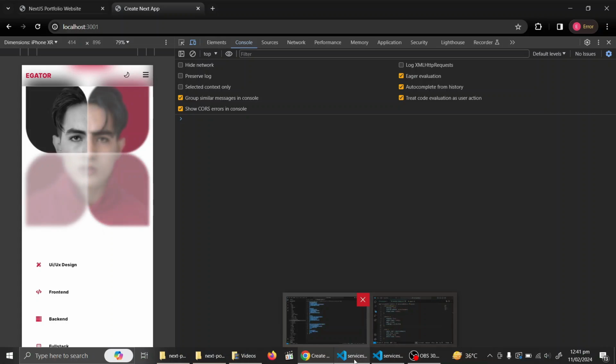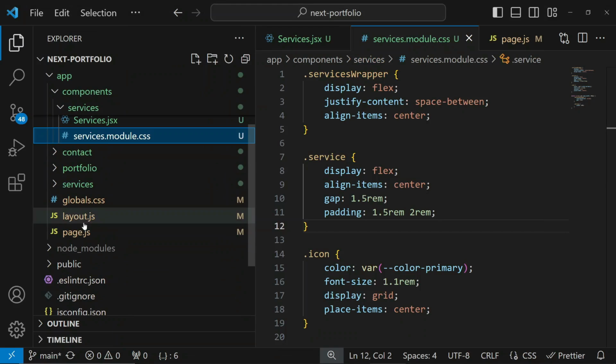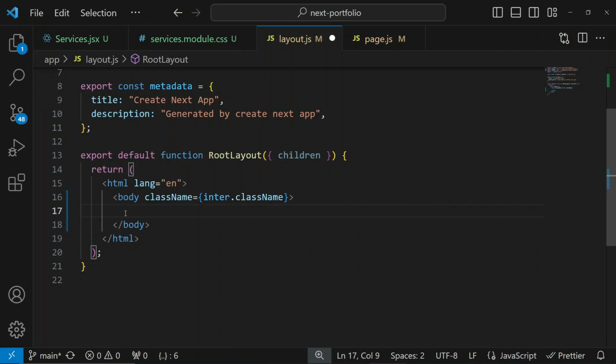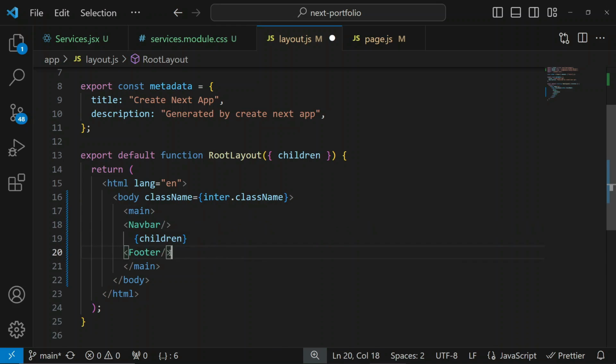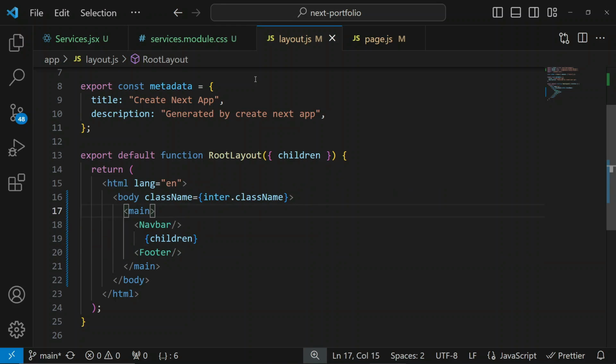Okay, so I'm going to go ahead into my layout right here, and in the body I'm going to cut everything inside of it and then wrap them inside of a main tag. Wait a minute, what's wrong? Okay, so in our main tag we're going to have what we just cut. So the navbar and the footer, everything is going to be wrapped inside of this main tag. Okay, so let me close this.